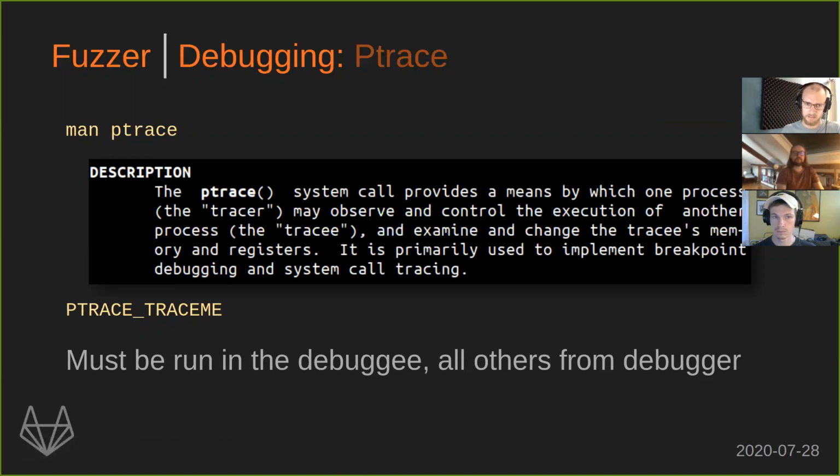So the way you start using ptrace is you have a child process. In the child process, you have to call ptrace with the request PTRACE_TRACEME. Once that is done, then you can start debugging the process and tracing it.